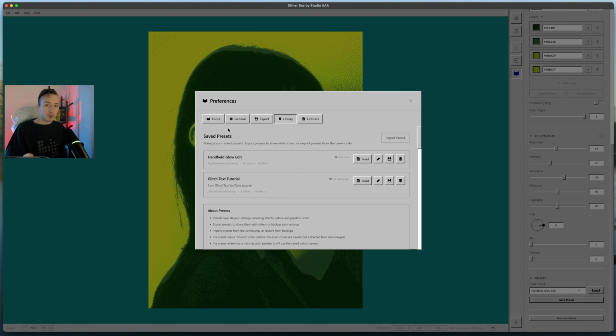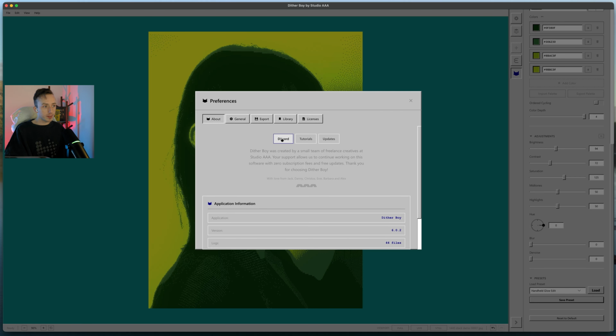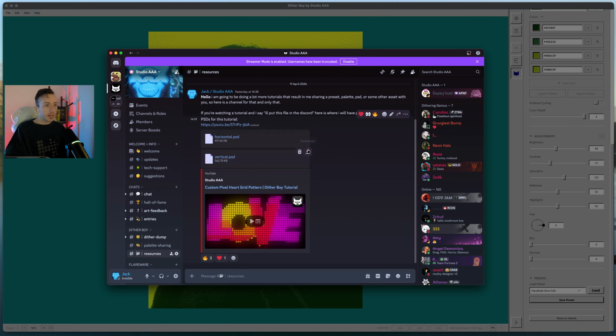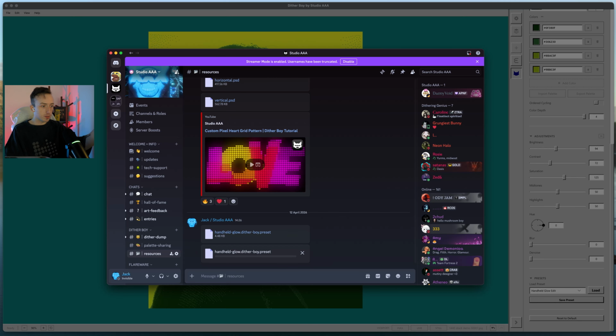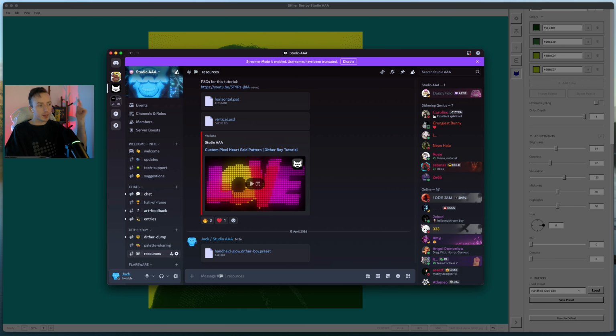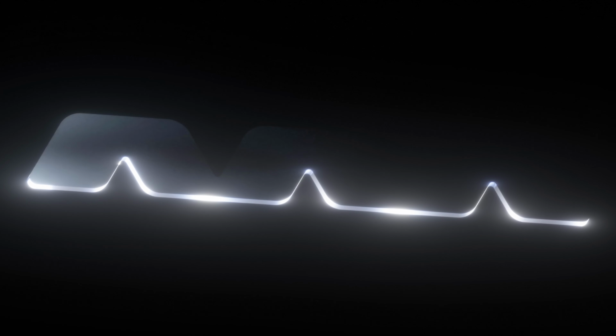I will be sharing presets more often now. So if you go into the about section and click on Discord, and then come here in our Discord server to the resources section, I will be sharing presets just like this that you can download and install into your Dither Boy when I do tutorials now. So that means that at the end of a tutorial, if you got a different result or if you weren't able to nail something I did, you will just be able to load my preset and essentially have my version of the tutorial in your Dither Boy.